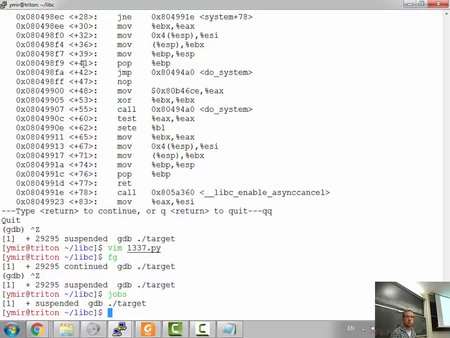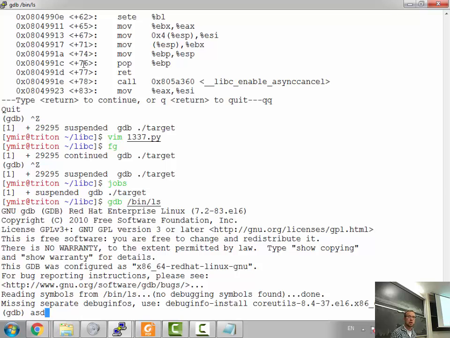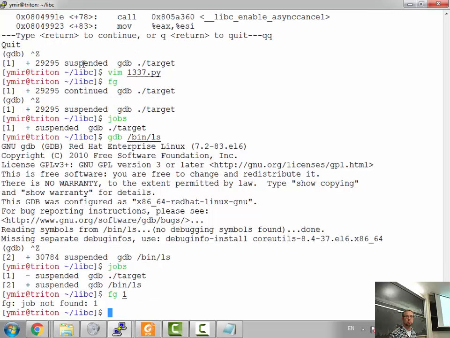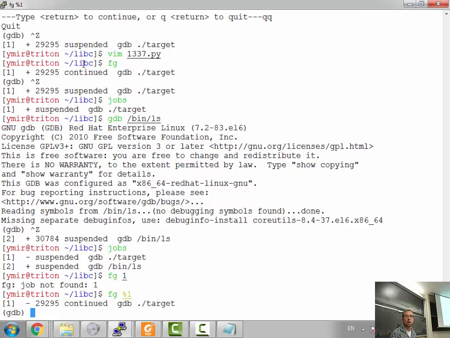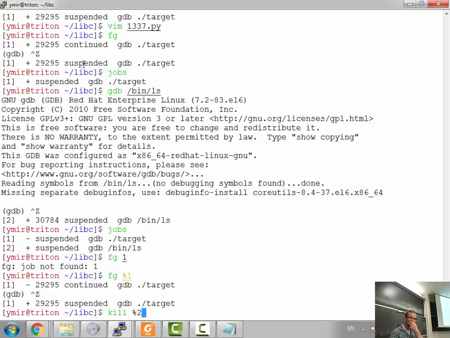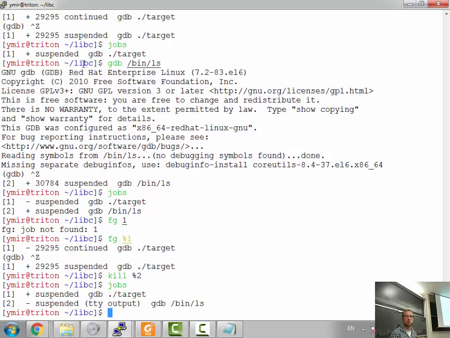Now I can also do something else. I can open up another GDB of binls. And now I'm doing that, Control Z. And I have two jobs that are open in the background. Foreground job number one. Back in, foreground job number one. And I'm back in here, and I can suspend. Really cool. And now I'm tired of the world. I'm going to kill job number two. Look, it's like it never existed.